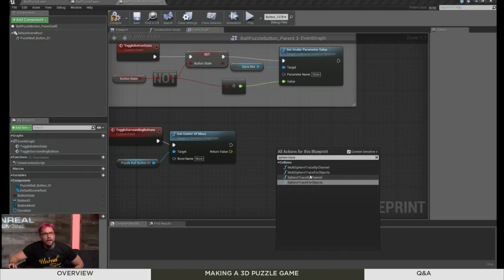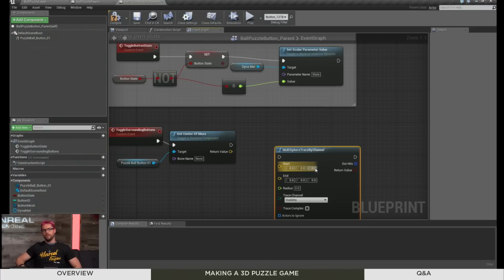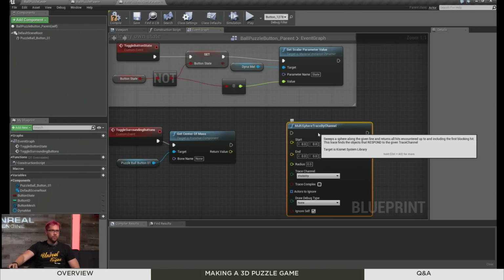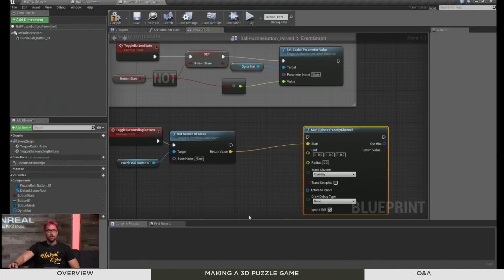So we have a multi-sphere trace by channel. Now, why are we using multi-sphere? Multi-sphere means we could have multiple output hit results. So we're going to have this one sphere that could potentially hit lots of different things. We need that because we need it to hit 5 buttons. And here's how we're going to roll with this. First, we will take that center of mass location and use that as the starting point of our trace.